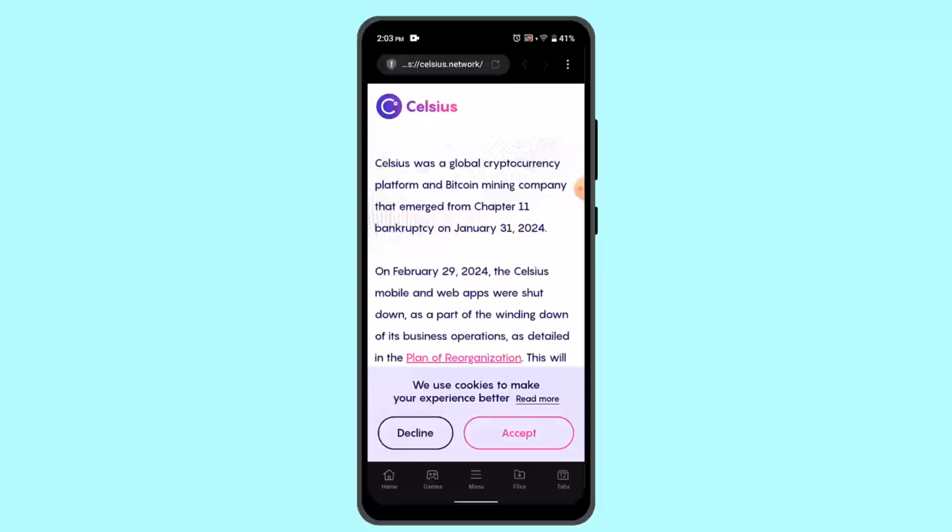Celsius offers different LTV ratios. Review the loan terms, including the interest rate, loan duration, and repayment terms. Confirm and submit your loan request. Then you need to wait for the loan approval. Once approved, the loan amount will be credited to your Celsius wallet. Then you can go ahead and repay your loan.